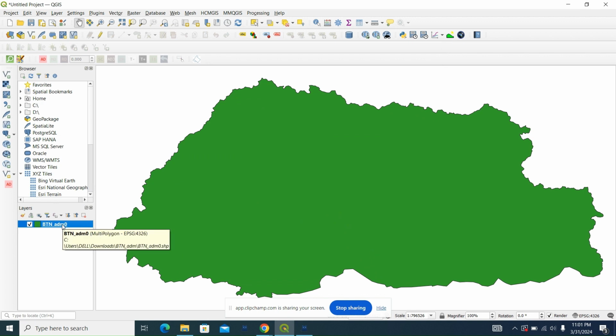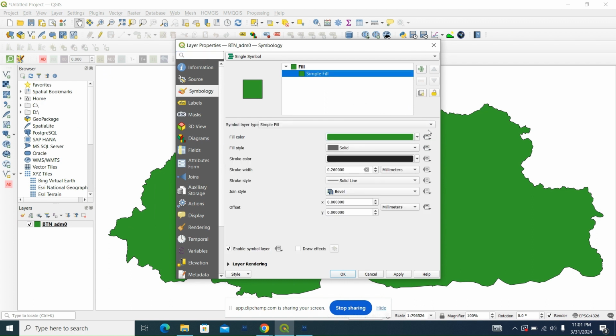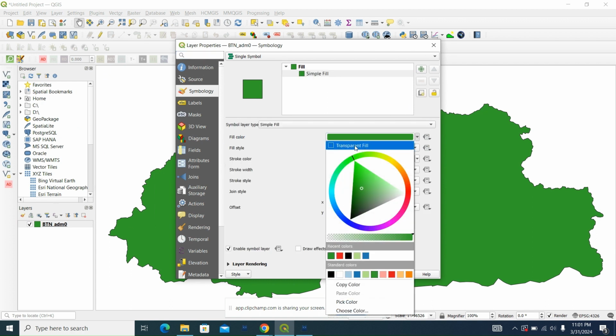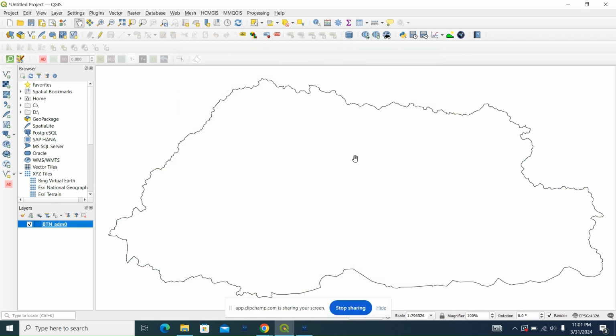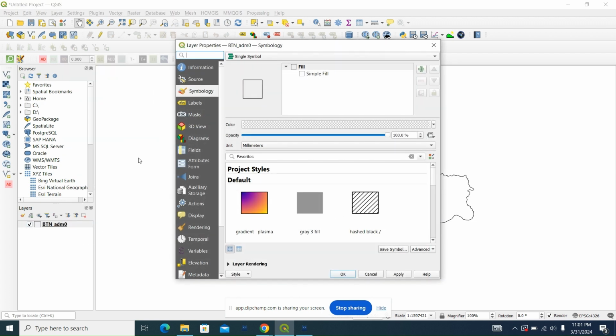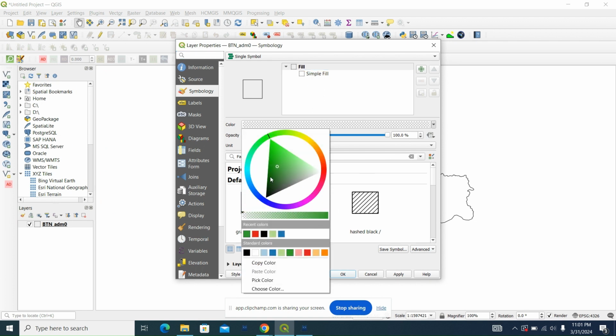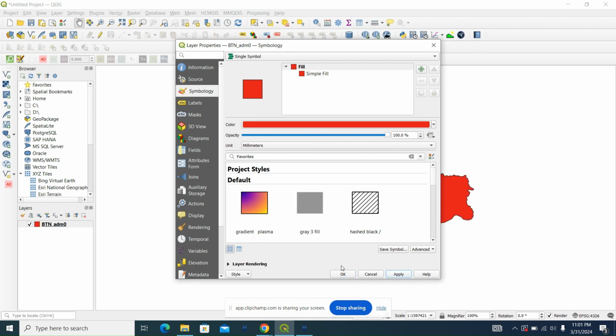So if you want to remove this color, just right click on that, go to properties, simple fill. Here right click on that and click on transparent fill. Just click apply and OK. Here you have seen that the color inside the shapefile is removed. If you want to change the color of this line, just right click on that, go to properties, click here, and choose any color which you want, and click on apply.